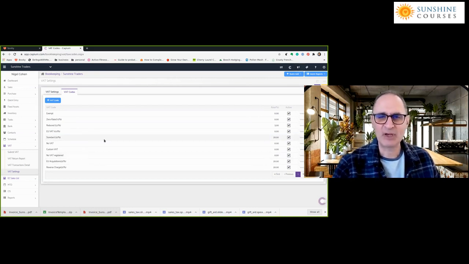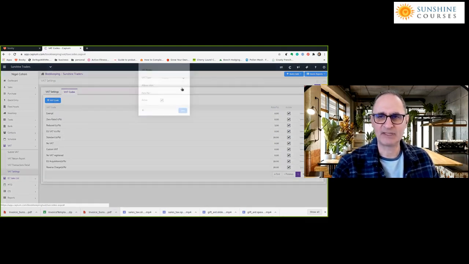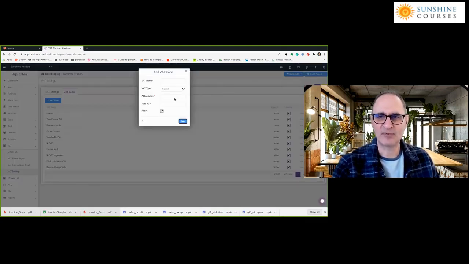But if the government comes out with a new VAT code, and the UK government are toying with it at the moment, you can simply enter a new VAT code. You'd say what the name of it is, what type it is, whether it's a normal one or an EU one. It allows you to do an abbreviation if you want to shorten it. And here in particular, you could put the rate.